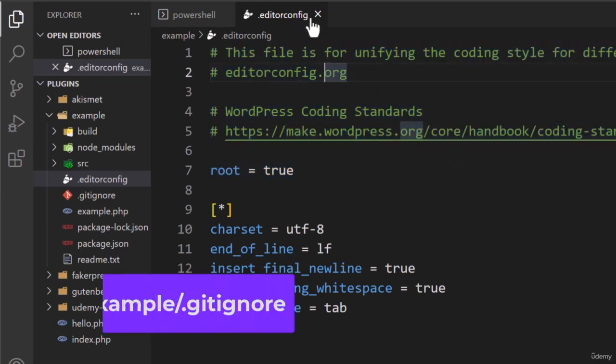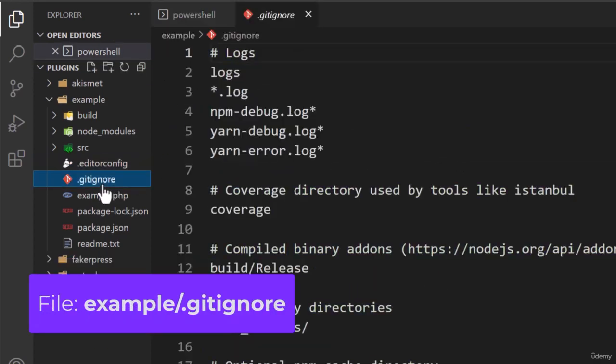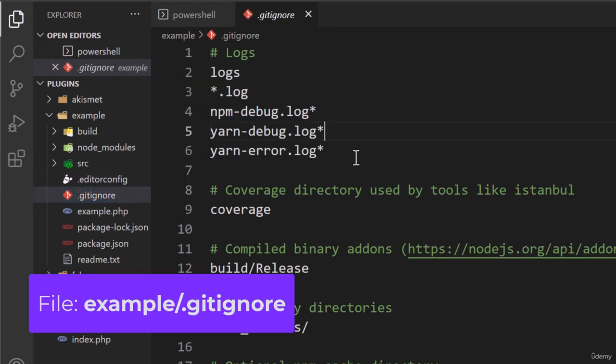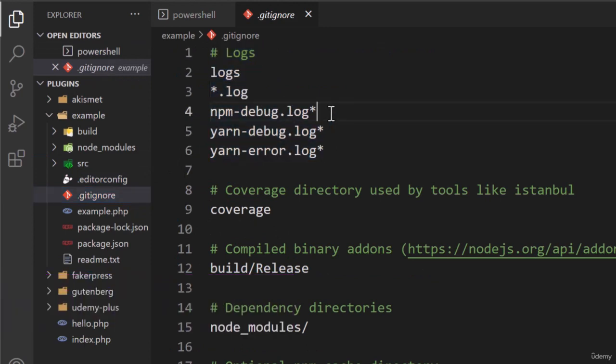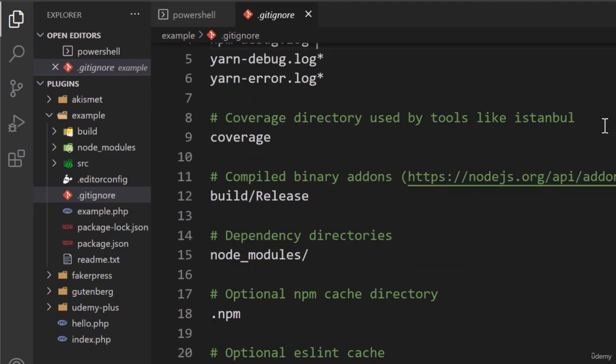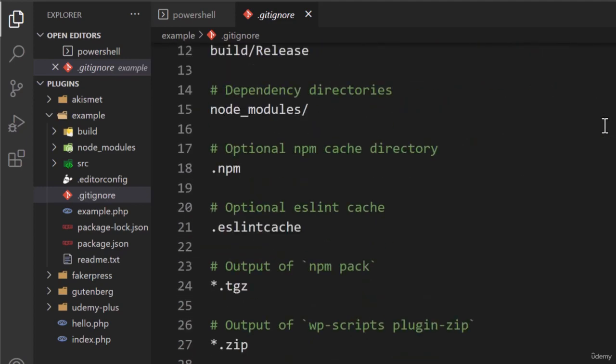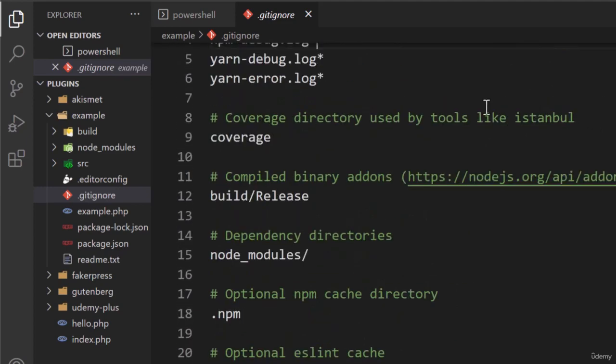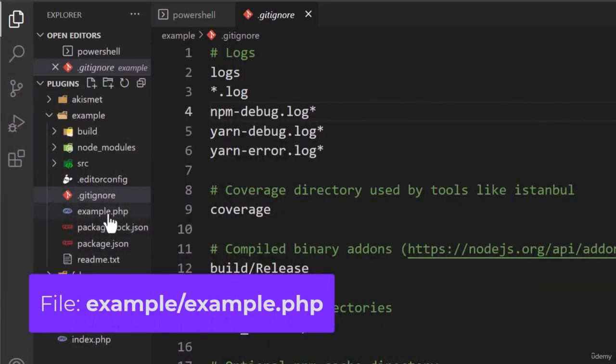Moving along, the following file is called gitignore. We're already familiar with this type of file. It's a list of files and folders that should not be uploaded to GitHub. As you can see, WordPress has prepared an extensive list of possible files. Next, let's open the example.php file.